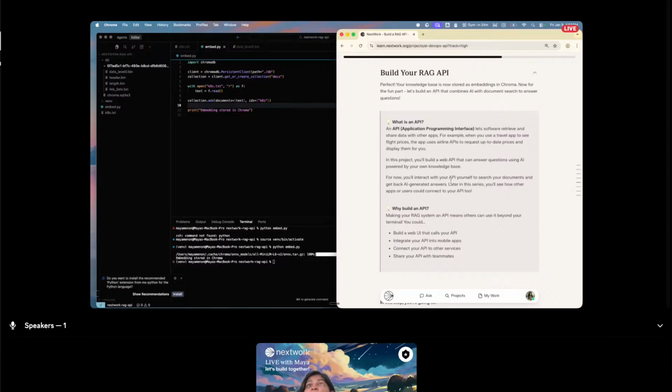What is an API? Ooh, I'm surprised we haven't asked this question before. I should have. An API is an application programming interface that lets software retrieve and share data with other apps. For example, when you use a travel app to see flight prices, the app uses airline APIs to request up-to-date prices and display them for you. In this project, you'll build a web API that can answer questions using AI powered by your own knowledge base.